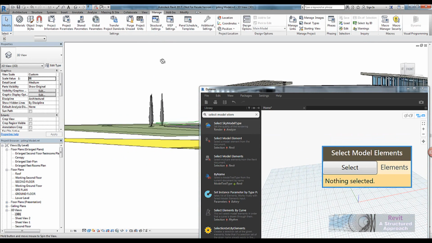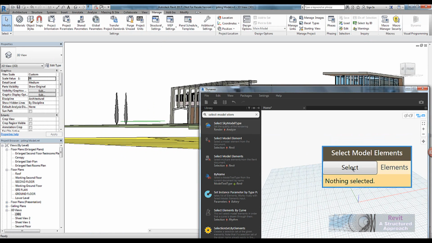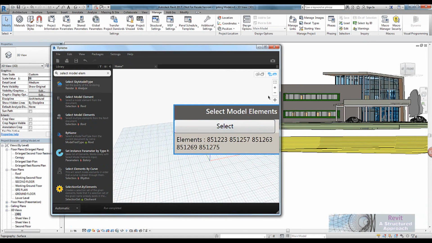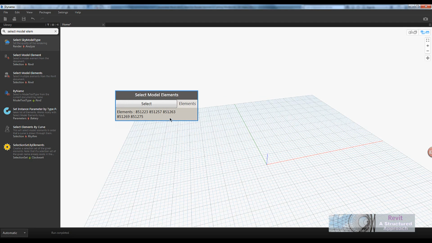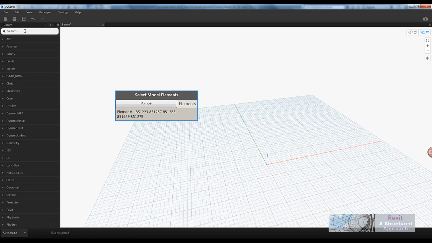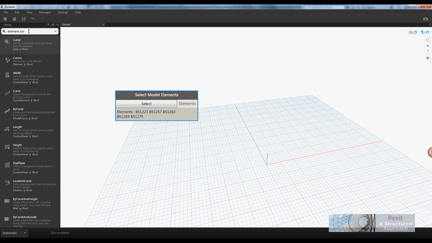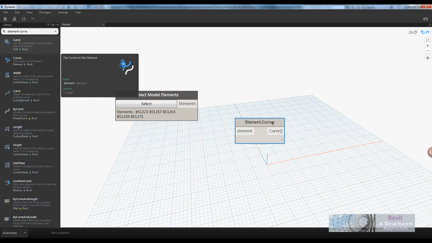So we can now start to manipulate the display in Revit. We'll select those model lines like so, and straight away now you'll see that it comes back with the element IDs of those model lines. What we now need to do is extract the curves from that. So again, I'm going to utilize the search bar, so I want to extract curves from an element, so I can just type in element and then curve. Okay, and you can see in here the curve in this element, or curves in this element.